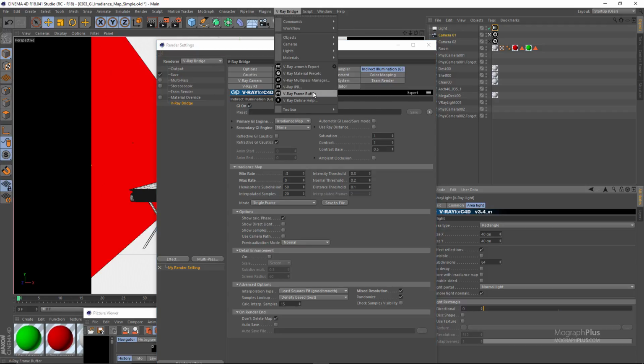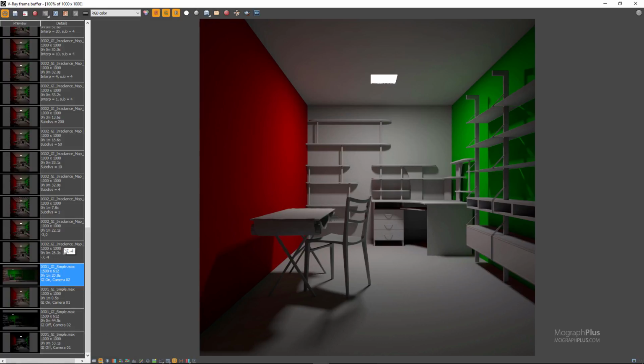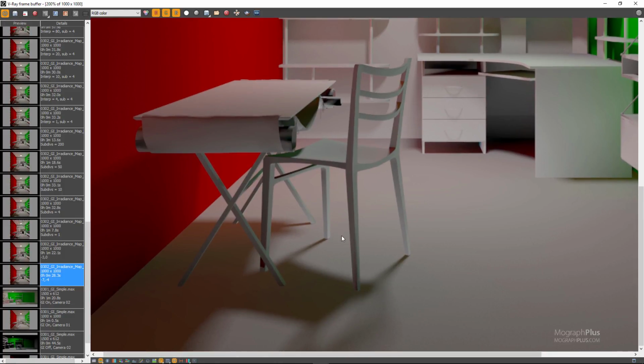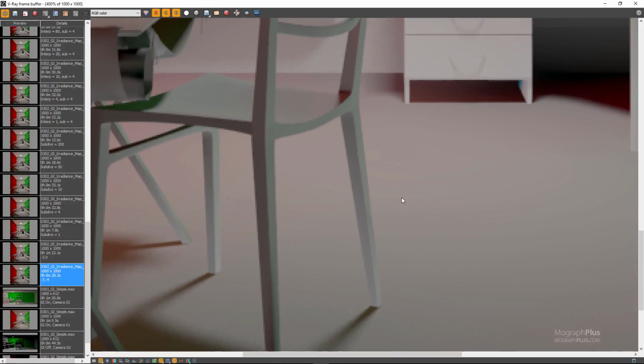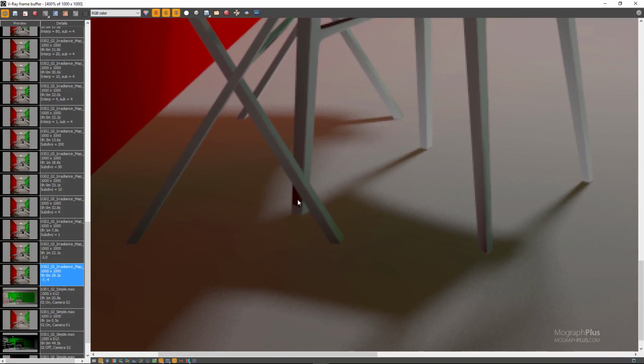In the lower quality render, you can see tons of details are gone. Take a look at these legs down here, and if you compare it to our higher quality render, you can see the contact shadows are almost gone, and you can see that throughout the scene if you pay close attention. And you can also see some artifacts here and there.